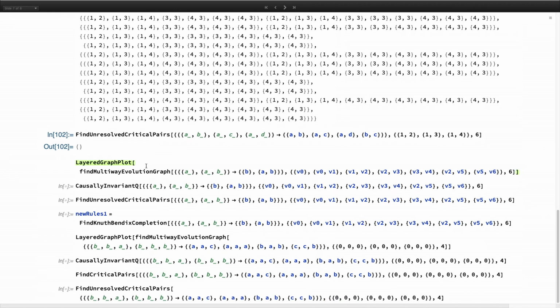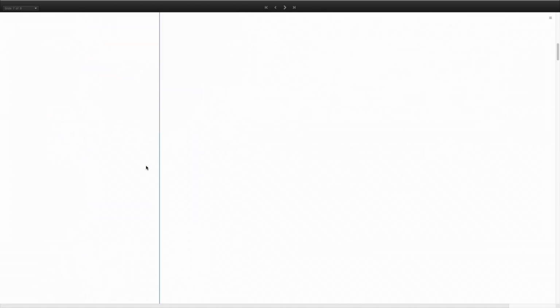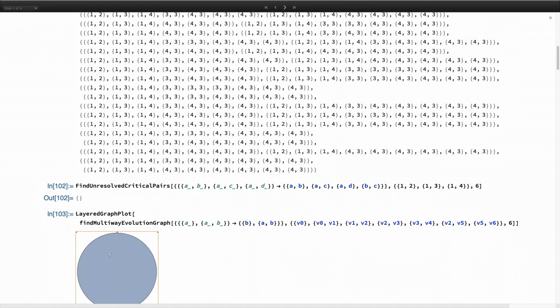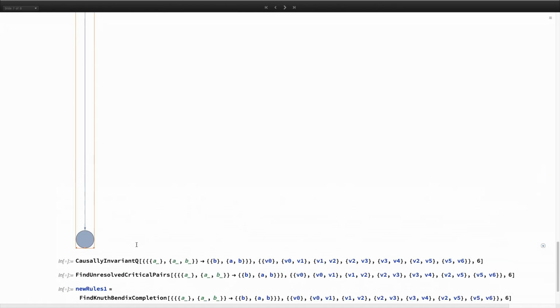Okay, here's a trivial example of a multi-way system. I don't know why that vertex ended up being so big. That is actually non-confluent and hence non-causally invariant because it has a bifurcation that ends up not fully resolving.